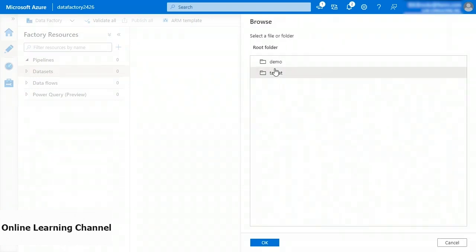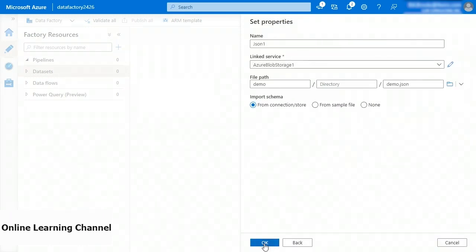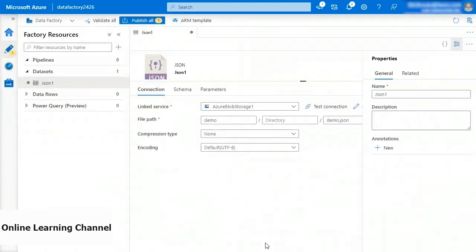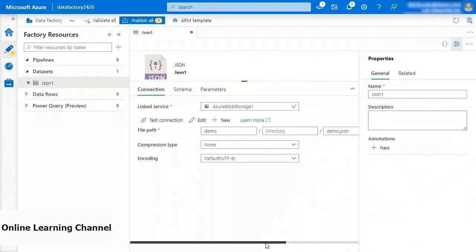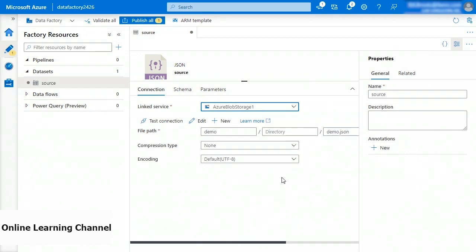And this is going to be my source. So I'll double click on demo as the root folder. And demo.json I will click, and I will hit OK at the bottom left. And then at the bottom left, I will click OK. Now I have properties on the right. I'm going to give this a name, and this will be source. So that has created my source dataset if you look under factory resources.